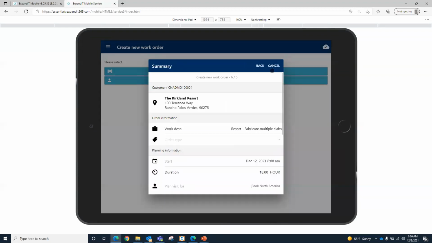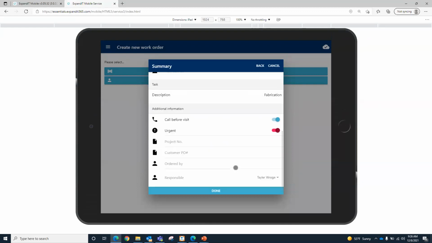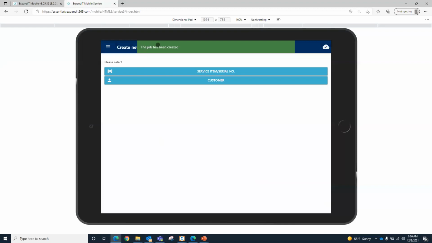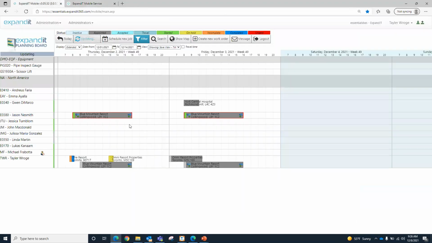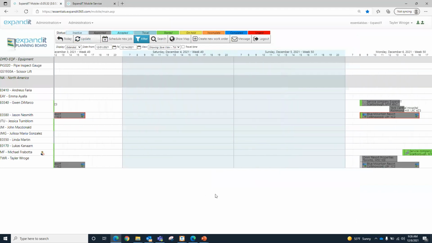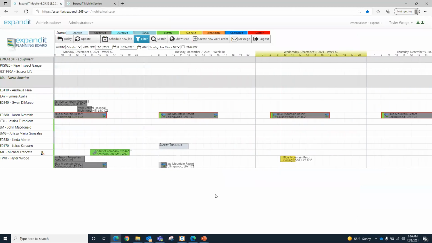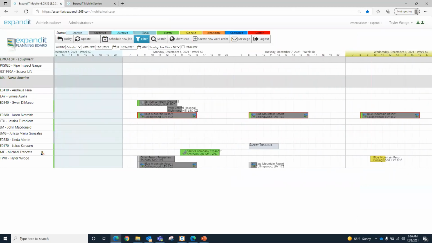Click next. It's going to have us review everything. Again, we're just creating a new job, so there is no project or job number at this point because we're creating something new. And then I can click done. And now I've created this job. So back over on our planning board, if I move over to my tool, it will create us our planning entry to be able to go ahead and schedule it down.